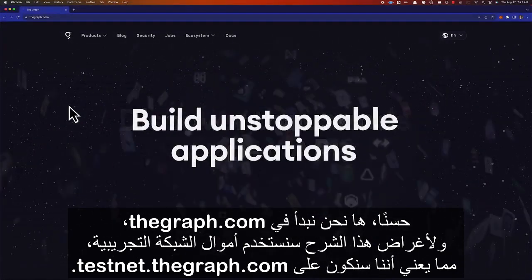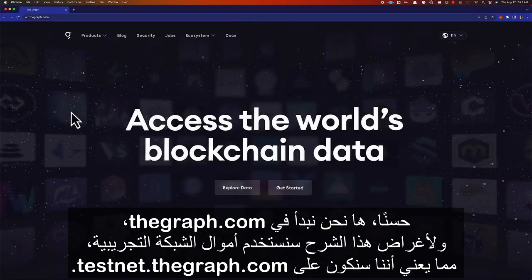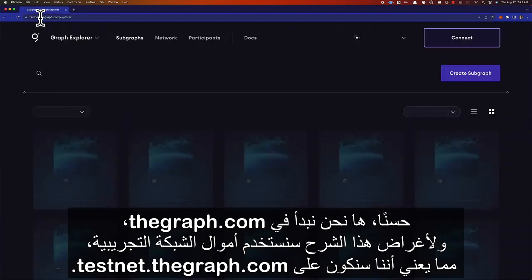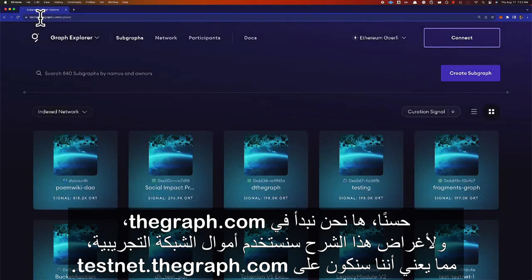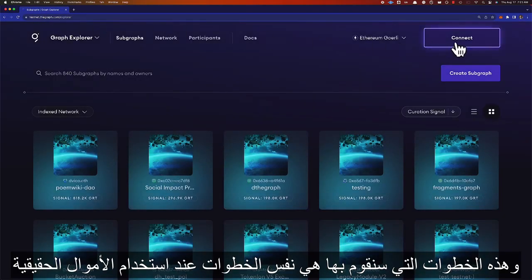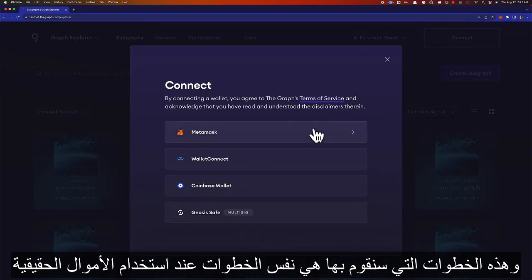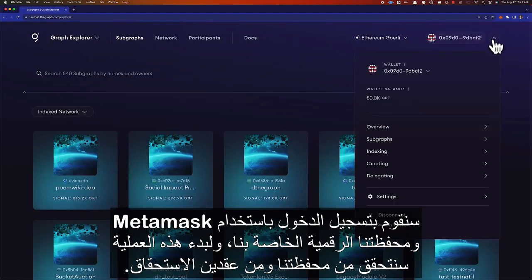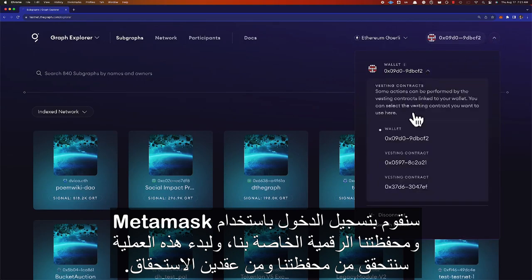Okay, here we are starting at thegraph.com, and for the sake of this walkthrough, we'll be using testnet funds, which means we'll be at testnet.thegraph.com. This is the same process on testnet as it would be using actual funds, so just know that. Here we are logging in using MetaMask with our EOA, and here we'll check out not only the EOA, but also the 2 vesting contracts to begin this transfer process.